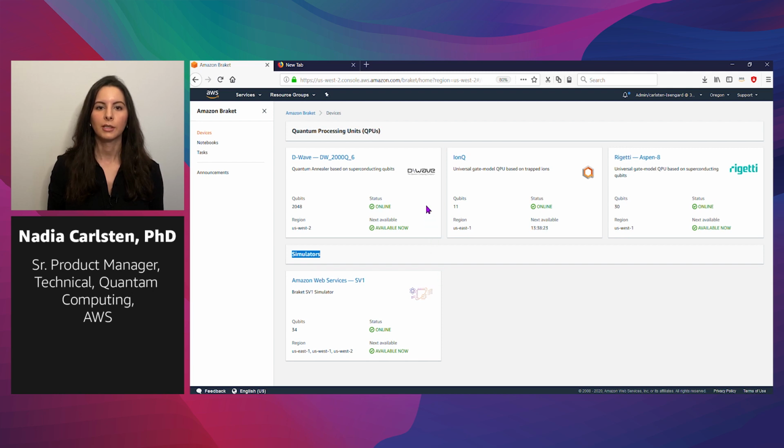Each device card gives you information about the QPU, including the type of hardware it is and its provider. You can also see the status of the device, which tells you whether the device is online or offline, which AWS region the device is associated with, and you can also see if the device is currently available to process tasks. If it's not, you'll see a countdown clock, like here for IonQ.